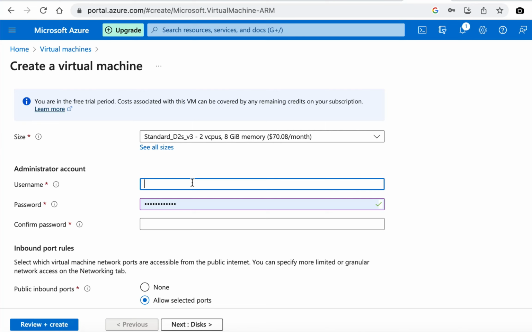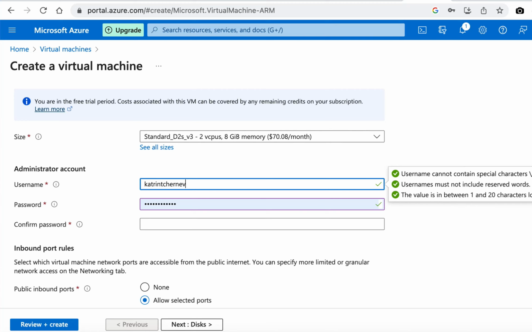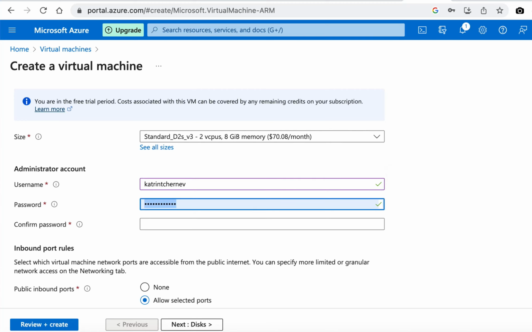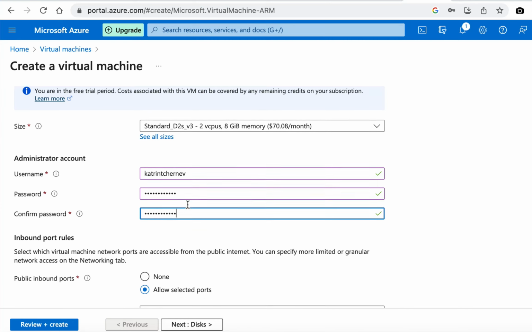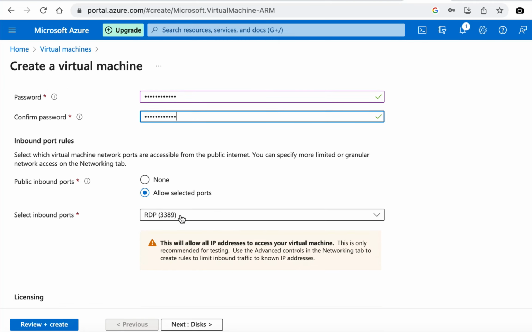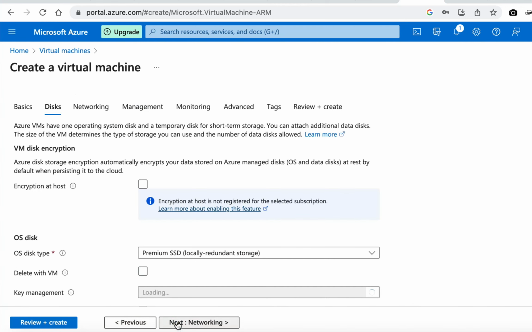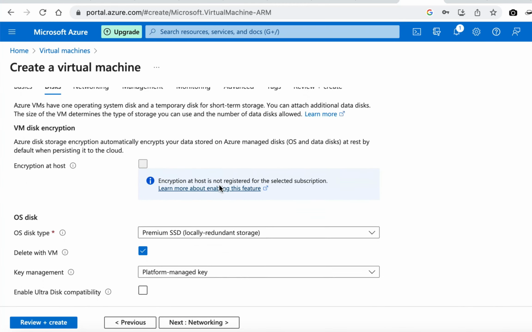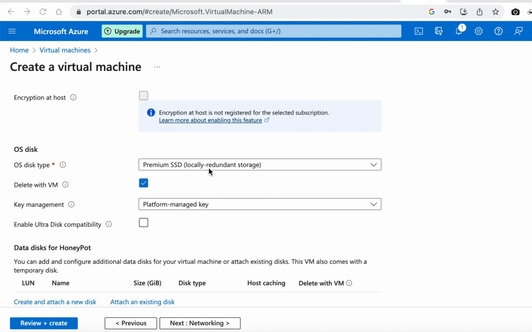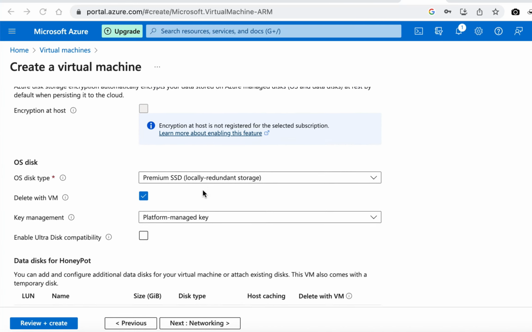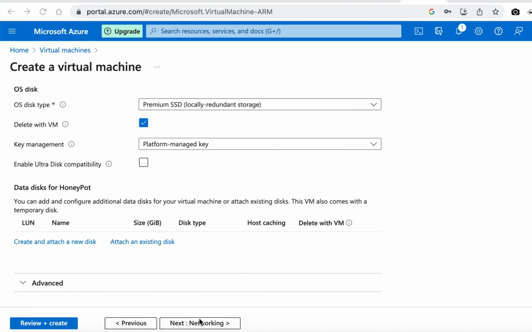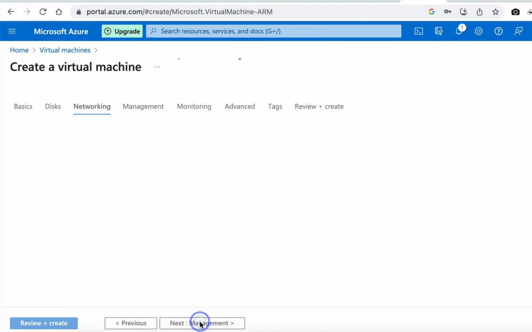Don't forget the username you're creating, because you're going to need this username to log into your remote desktop to the virtual machine after. Do not forget the password and the username. You're going to need it. First time I actually forgot it and then I had to create it again. So please don't forget this. Then we click next. And everything looks good here. Next, networking.